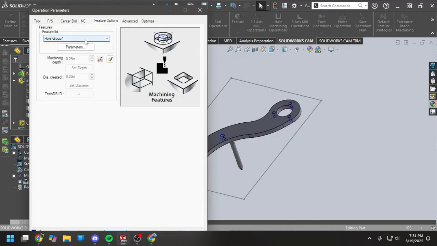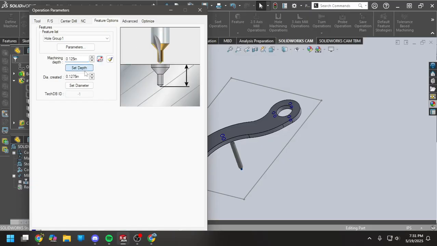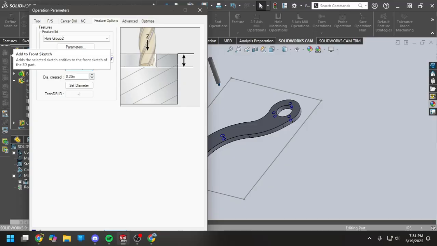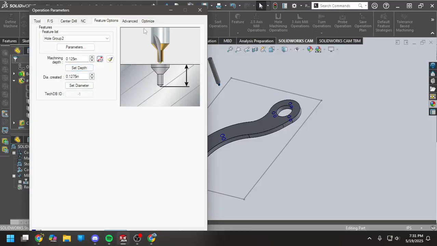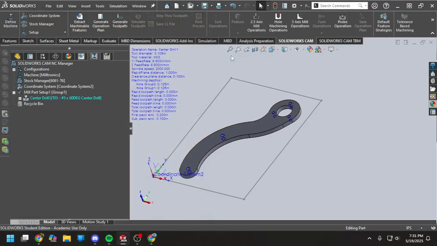Otherwise, we're going to go to feature options. We have 2 hole groups. We're going to override machining depth, and we're going to say 1/8 of an inch. We want to make sure that the diameter the center drill creates is not larger than the final hole size here. Otherwise, we're going to get a countersink where we don't want one. We're going to do that for both hole groups here. Once that's done, we can go ahead and hit OK. And we have feature 1 defined.